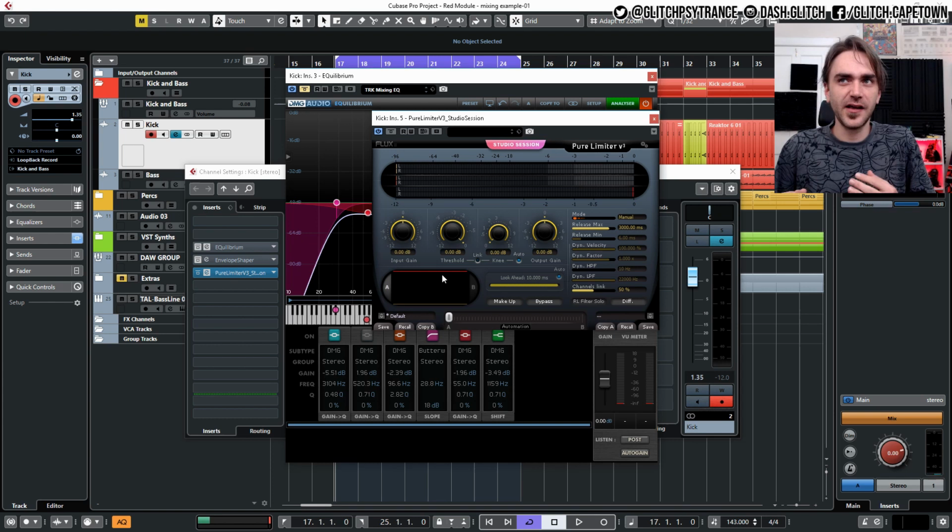And the idea is to overdo it and then tame those harsh transients and peaks that are not supposed to be kicking through that hard, using the pre-EQ. So it might be a bit confusing and it might not make sense. So I'm going to do it to show you guys and try to talk through the process.